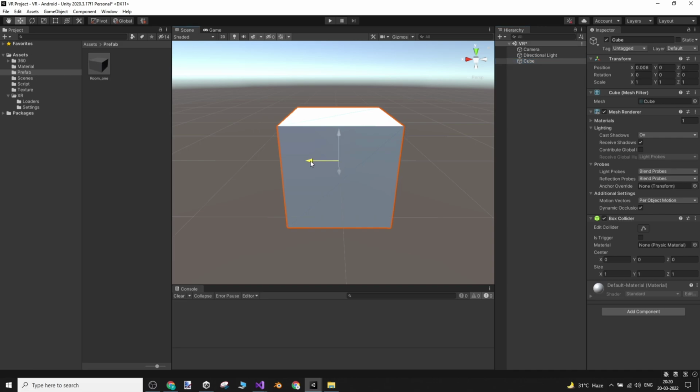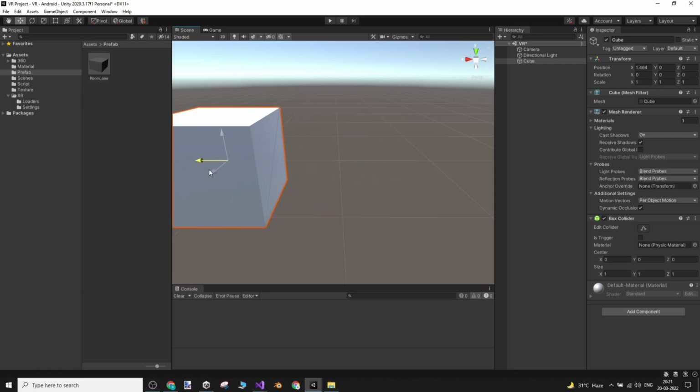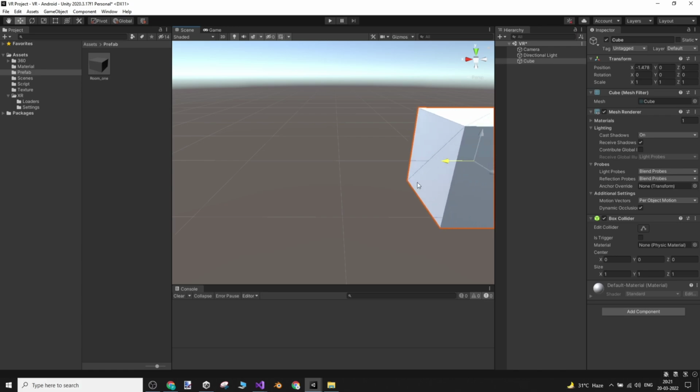Now when I click on the arrow, you can see the red color turn into yellow. It means I selected it. Hold the left mouse button after selecting, and whenever you move the mouse, the game object will move only horizontally in the x-axis.